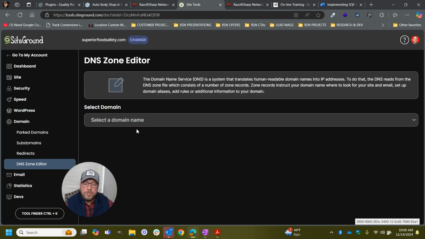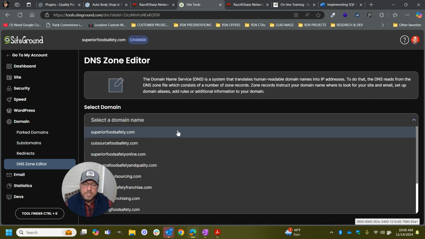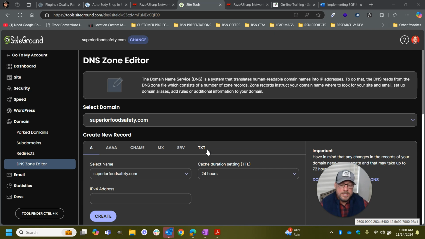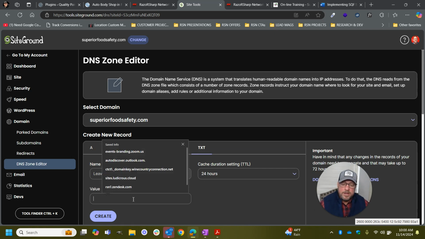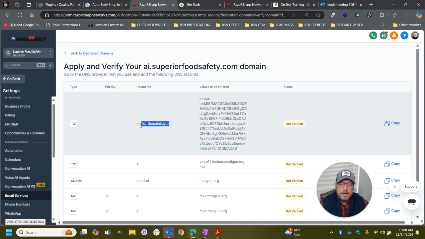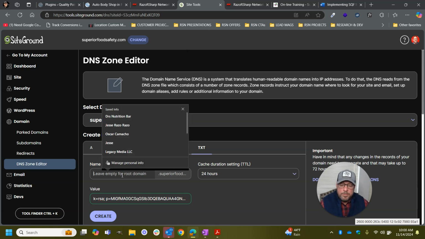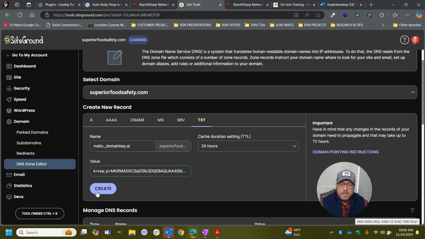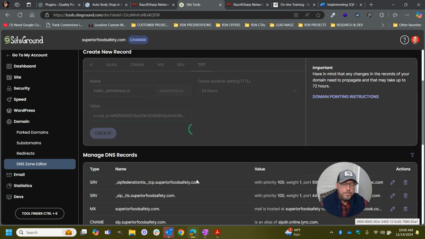So if I wanted to do this text record, what I'm going to do is, this is on the root domain, so superiorfoodsafety.com, and this is a text record, right? The value is going to go here, so that's what I copied, and then the host name is here, mail._domainkey.ai. That is the subdomain .ai. So what I do is I come over here and I put that in the name. So this is going to add this subdomain to the root domain. So I can go ahead and create that.